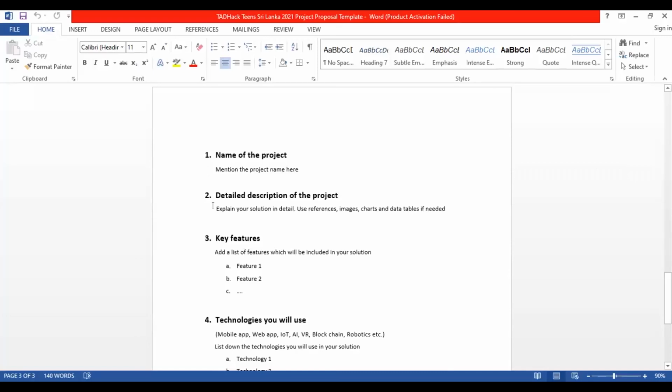You can use images. If you have sketches, say a user interface for your solution, you can mention it here. Even the half sheet sketches are fine. Or if you have done mockups, that's also fine. You can add the images. And if you have tables, where you want to say something in a tabular format, you can include that. Solution in detail. What do you have in your mind? You can add the detailed description. So that is the second section.